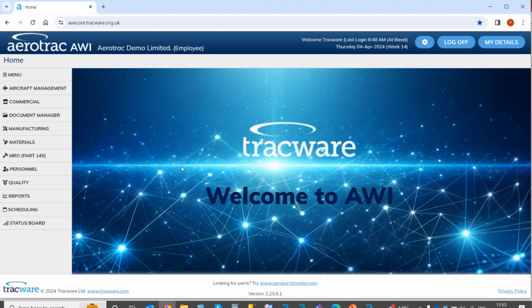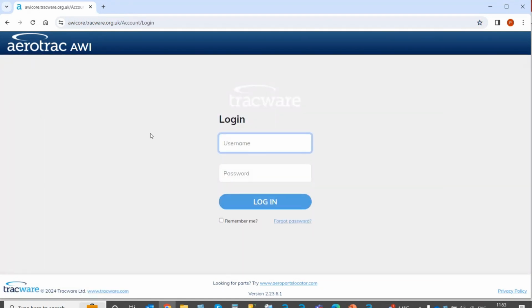You as a camo would still own it, if you like. So we take no responsibility for the continuing airworthiness of the aircraft. It's basically a system designed for camos to use. But then obviously they've got the ability to create maintenance instructions and then update the status of the aircraft. There's no stock or part 145 functionality. It's purely camo. And some of that is reflected in here. You'll see we've got an aircraft management section.